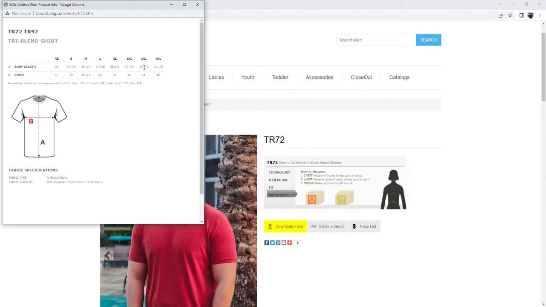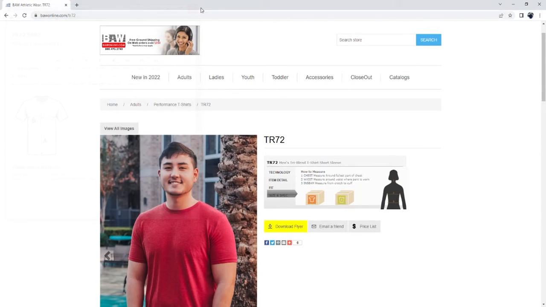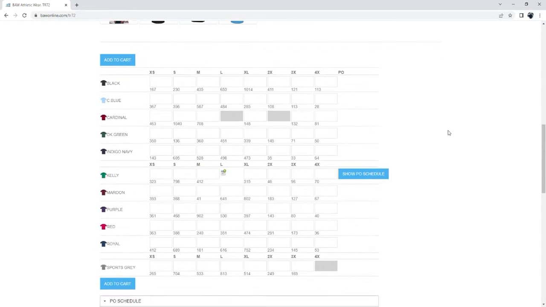Now, let's move on to how to place an order. To place an order, you'd simply scroll down until you see these boxes here. Keep in mind, if you're not registered with us or you're not signed in, you will not be able to see these boxes.